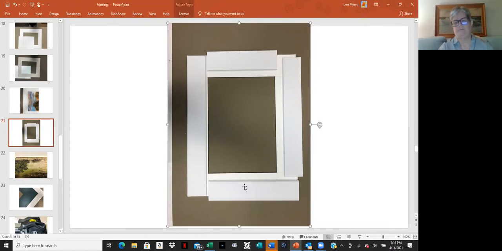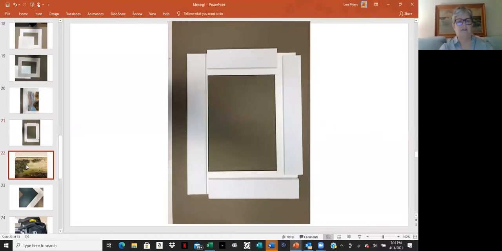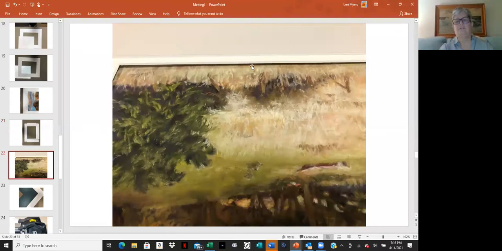So I just use strips of foam core. You can use another sheet of mat board, other strips of mat board that you might have. It just needs to be a little slot, and it looks like this. You'll see the opening there. And if there was any loose pigment here, it would fall between the mat and the picture rather than between the glass and the mat.